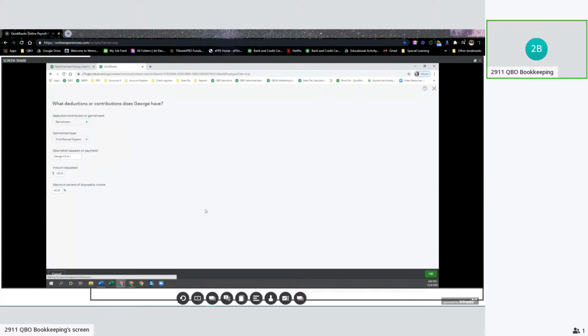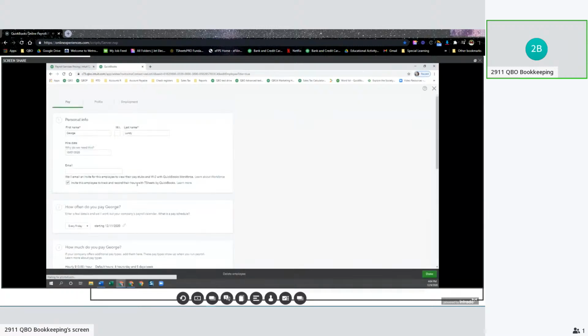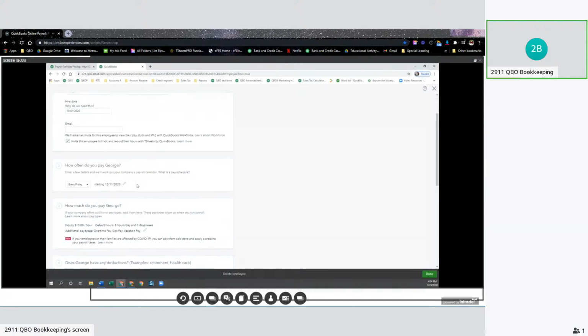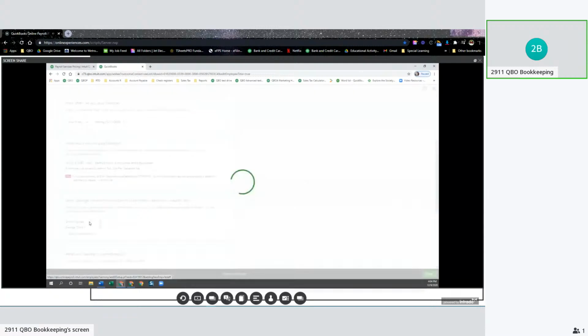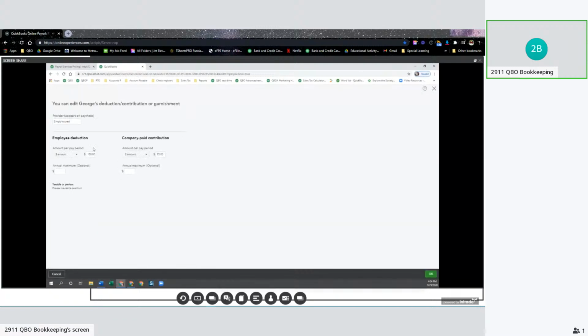So now that is set up. Every single time payroll is run, he's going to have that deduction taken out. If it ever needs to be edited, you can come through here and use the pencil icon to edit it. The opposite is true for a contribution with a deduction. So I'm going to do that from the start because it's a little fun to see.